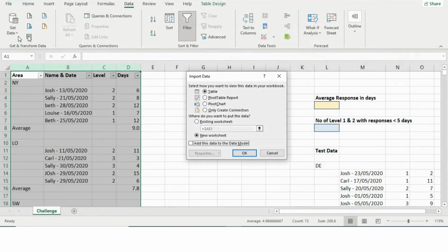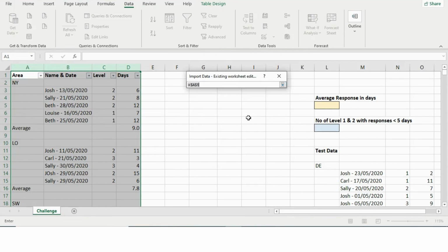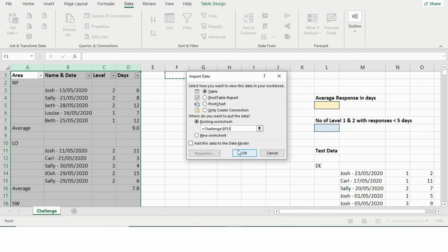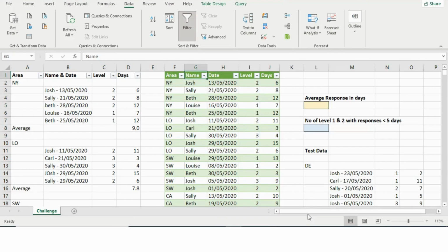We are loading to table. Yes, table. Let's load it to existing worksheet. Yes. Let's create a space for it here. Okay. Now this is our Power Query table.